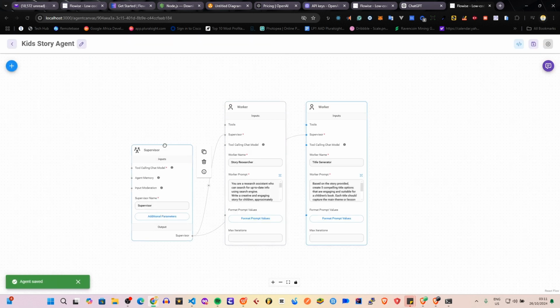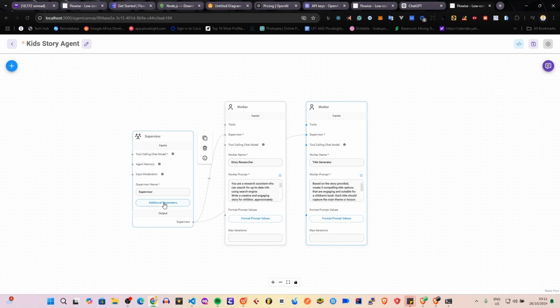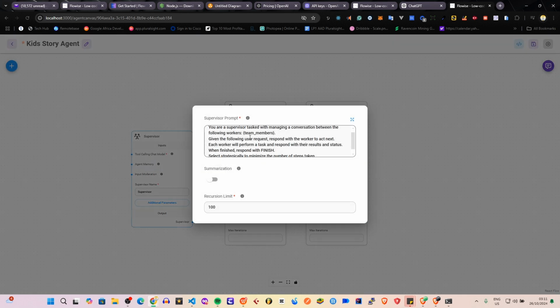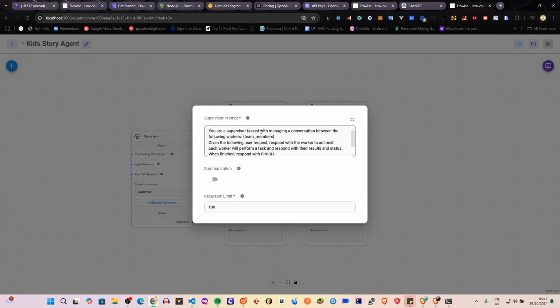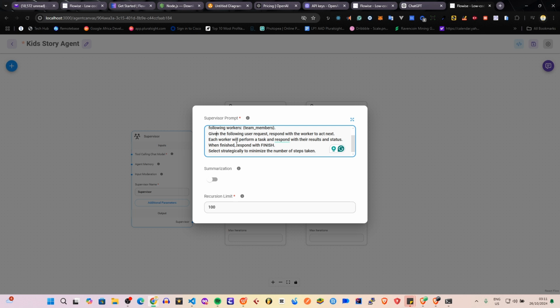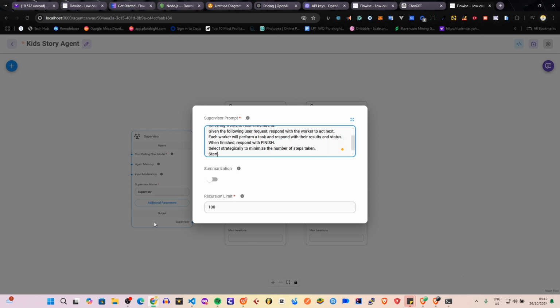Now for our supervisor, we don't need to prompt it because it has already been prompted. If you click on this, you can see it already has a prompt: a supervisor tasked with managing a conversation between the following agents, team members. Given the following user request, respond with the worker to act next, and so on. When finished, respond with finish. So you can just add to it and tell it: start with the story.